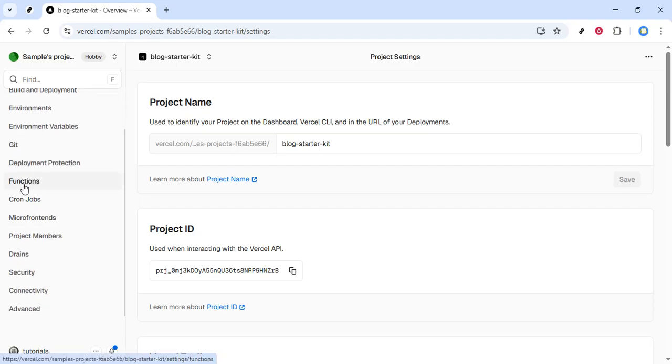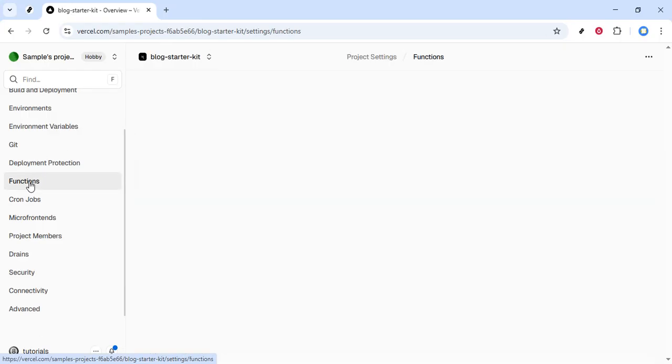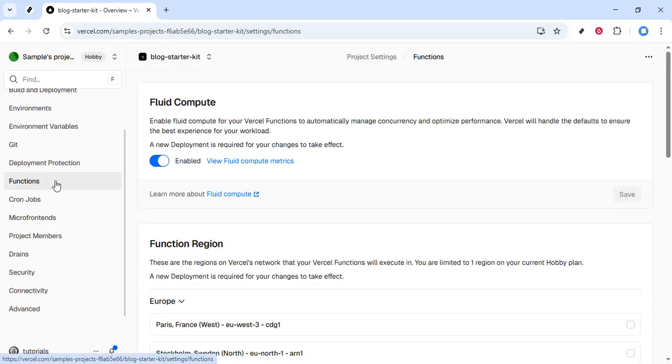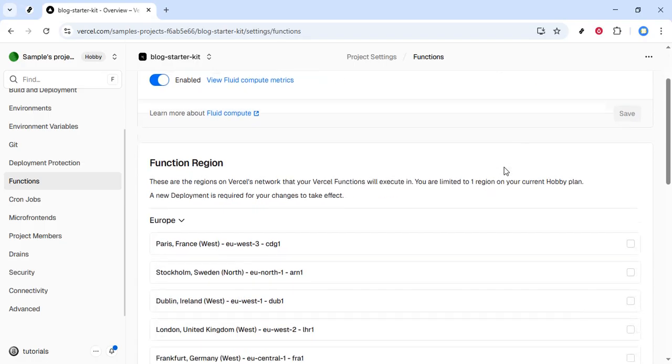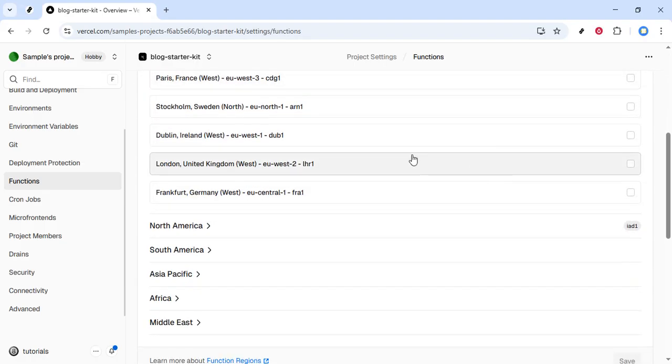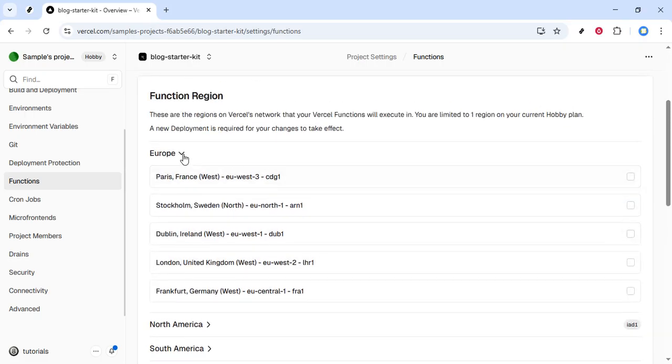After the settings page loads, you'll notice several sections or tabs within it. What we want to work with are the function-related settings. Look for the section labeled Functions and click on it. This area controls how your serverless functions run on Vercel, including their runtime, memory, and most importantly for us, their region. Once you're on the function settings page, you'll see options that apply to all functions within this project, unless you've overridden them in code.